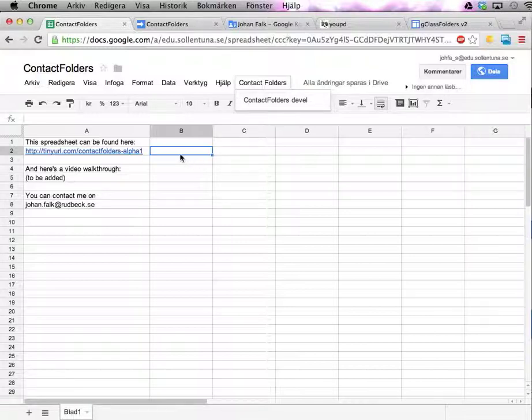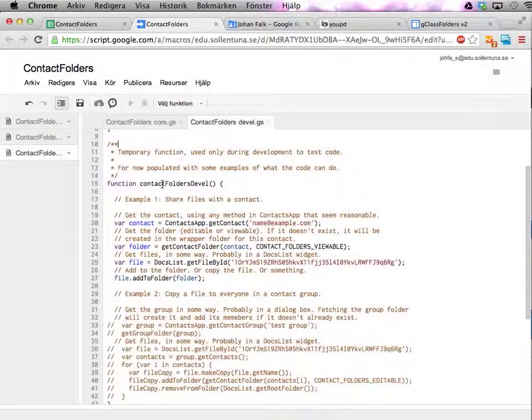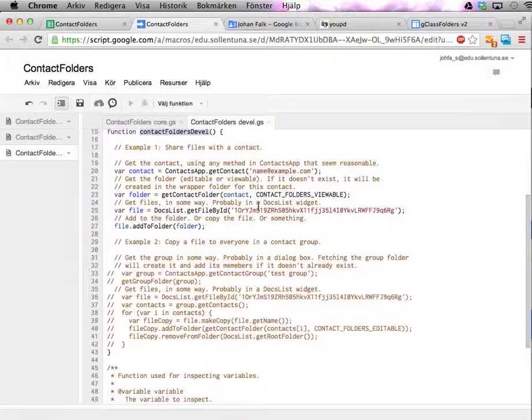You can get this document from this address, by the way, tinyurl.com/contactfolders-alpha1. Anyways, so this function here, contact folders deval, is called from the menu, and I have included two examples here. Example one is sharing a file with a contact, and then you load a contact using the contacts app in any method you like. For example, loading with email or name or something.